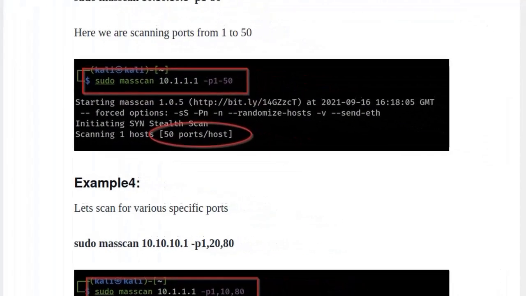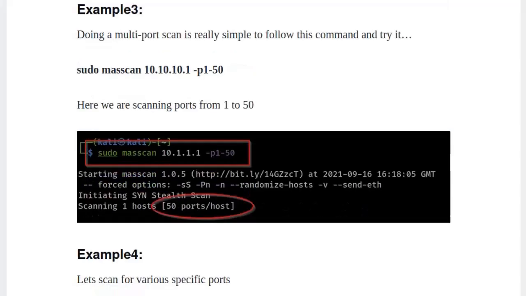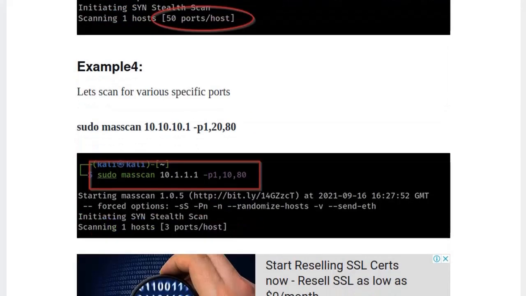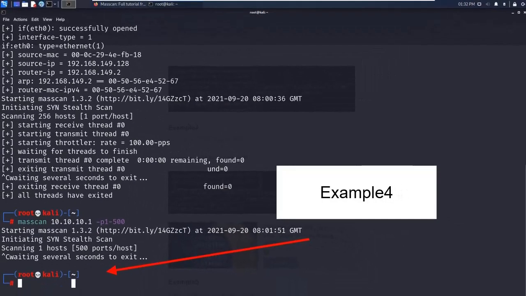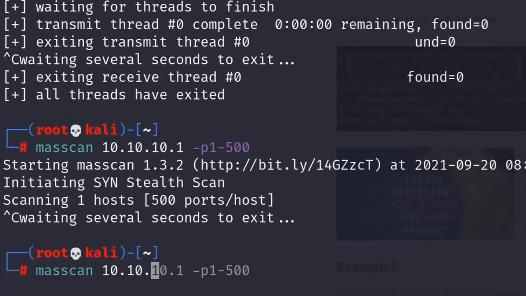Now let's move on to the next example. By now you should know how to scan for a target and a particular port. In the next example, I have taught you how to specifically scan for a particular host. So here I'm scanning for just ports 22 and 80. Now let's move on to this terminal. I'm entering masscan and the target, and I'm saying to scan just ports 80 and 443, etc.